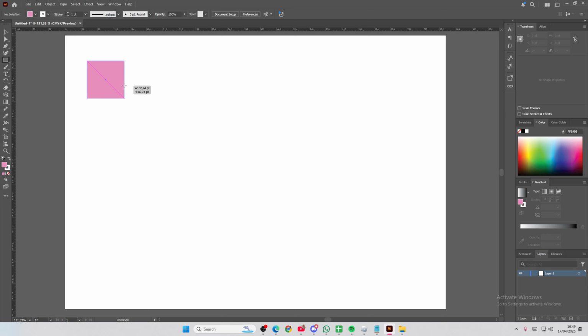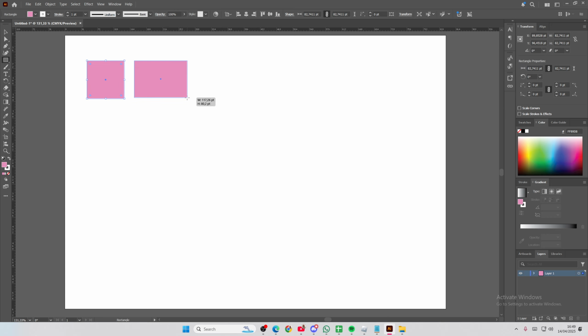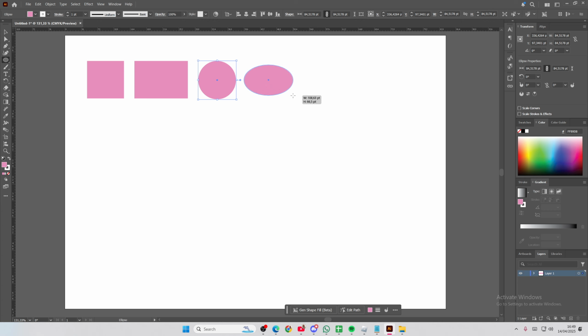Square is basically you just press shift. Rectangle, you don't need to press shift for that. Then we have the ellipse tool. Again, press shift for a perfect circle. And you don't need to press shift if you want to create an oval shape.